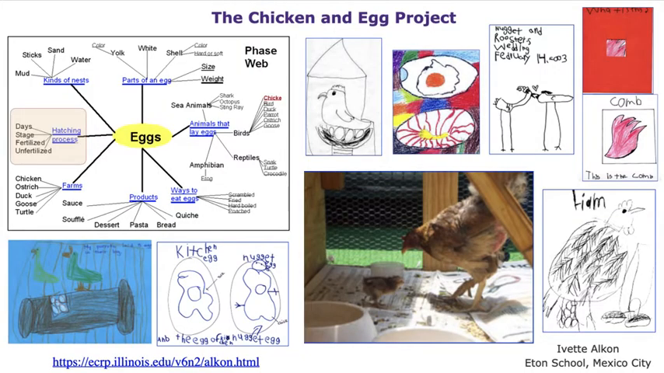So the Chicken and the Egg project, there are many of these you can find online. This one is from Mexico City, and it's a project that's been around for some time. The beauty of this project is the lovely documentation from beginning to end of this work, from mind mapping with kindergartners all the way to the chicken coops, chickens, eggs, and chicks that occurred, and the power of who they are becoming as learners from little tiny people on.